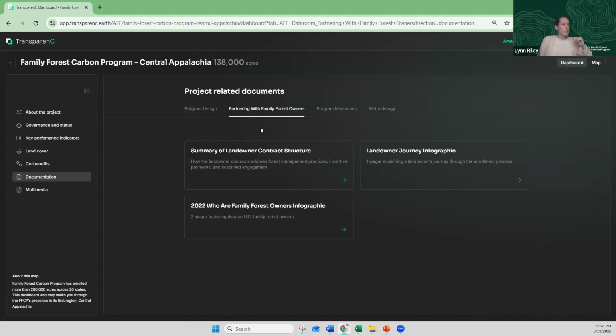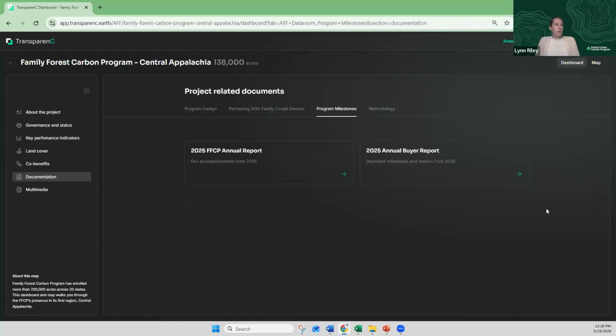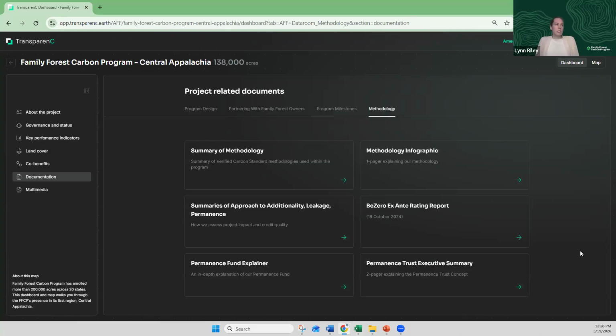Going over to this section on landowners, we have a summary of our landowner contract. So what exactly is a landowner signing, and what are the terms of that, is in there. We have some information on different program milestones and annual reporting, and then a whole section with more information on our methodology, just because we know that's a key thing that the Family Forest Carbon Program is doing. We're the first to use this methodology, and we're excited about it, and know that it might not be familiar to everyone. So there's lots more great information here.